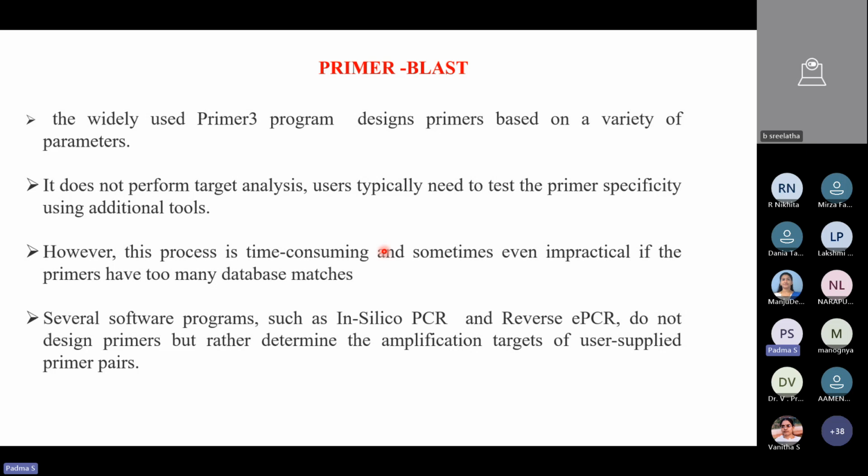But the Primer3 program is not specifically a target analysis program. You typically have to test the primer specificity using additional tools. If you provide a sequence, it will design the primers, because there we are not selecting whether you are taking an intron region or an exon region. Whatever gene sequence you give, it is going to design the primer. This process is time consuming because you need to check back whether you are really working with an exon region or an intron region.